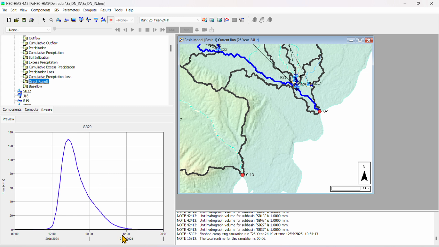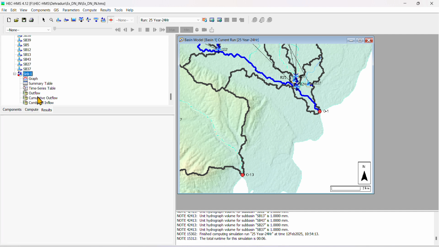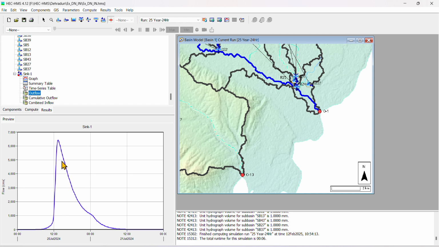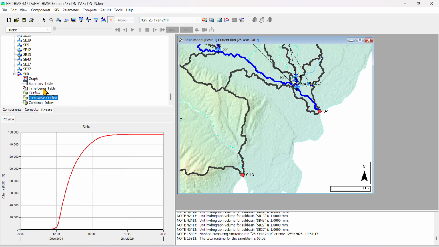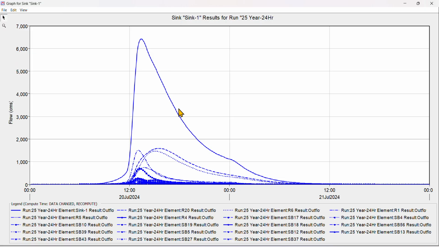Then you can see overflow is coming, hydrographs have been created, and you can see over here cumulative precipitation. The 24 hours one, you can see over here. That will be the hydrograph. You can see over here that the graph comes with the flow, the combined inflow.